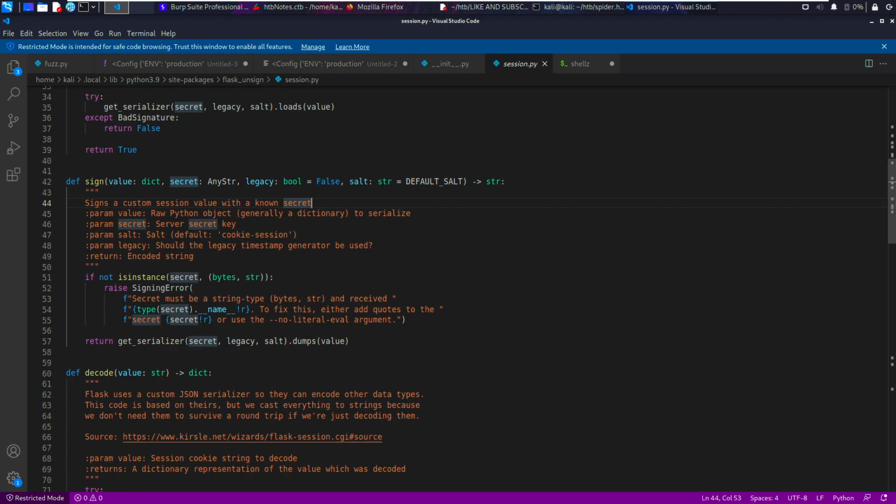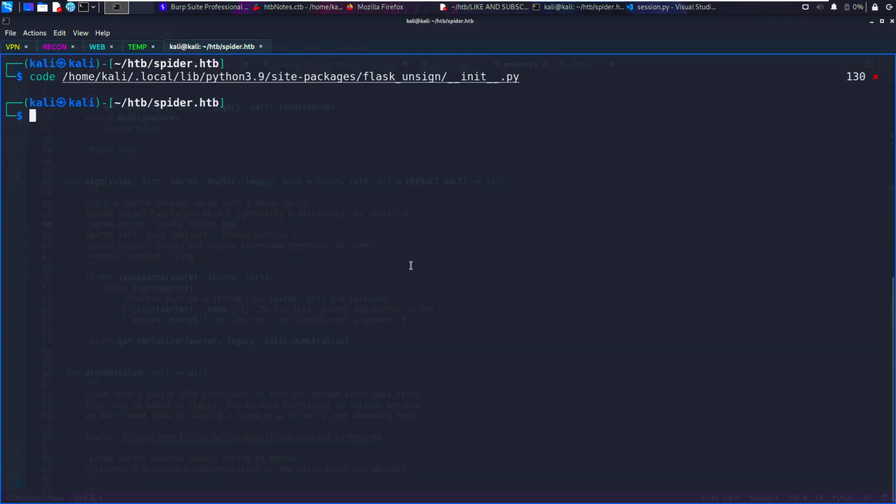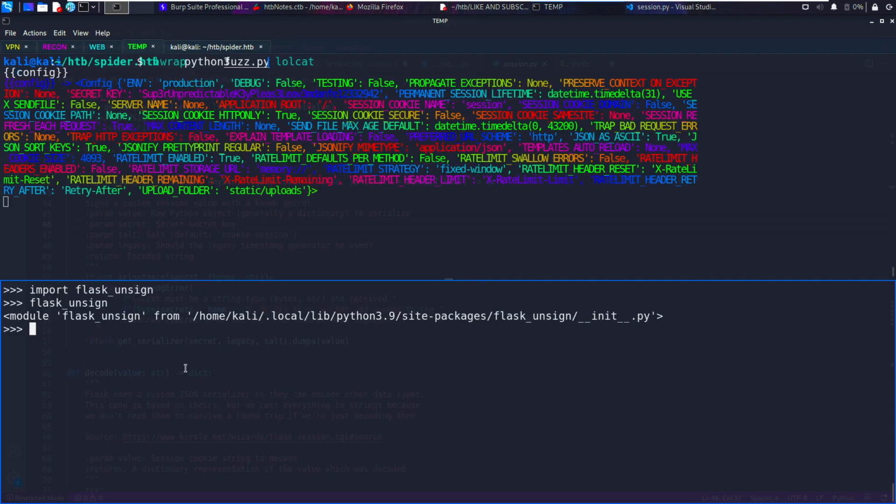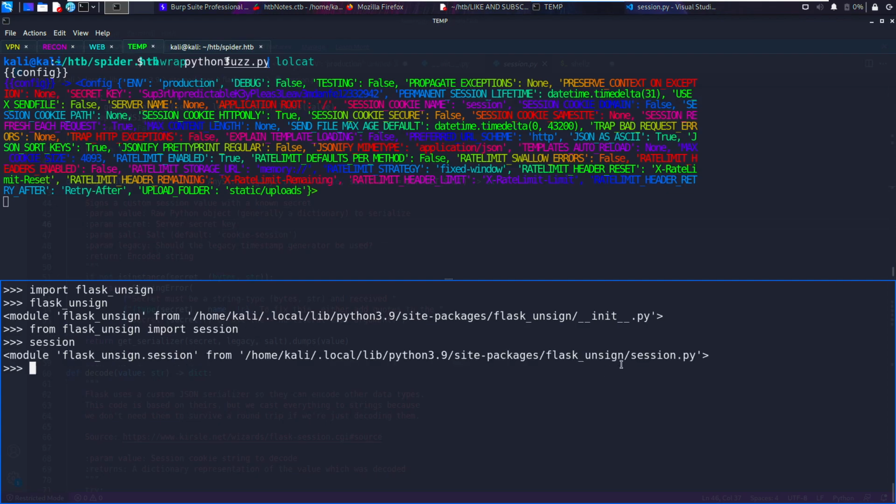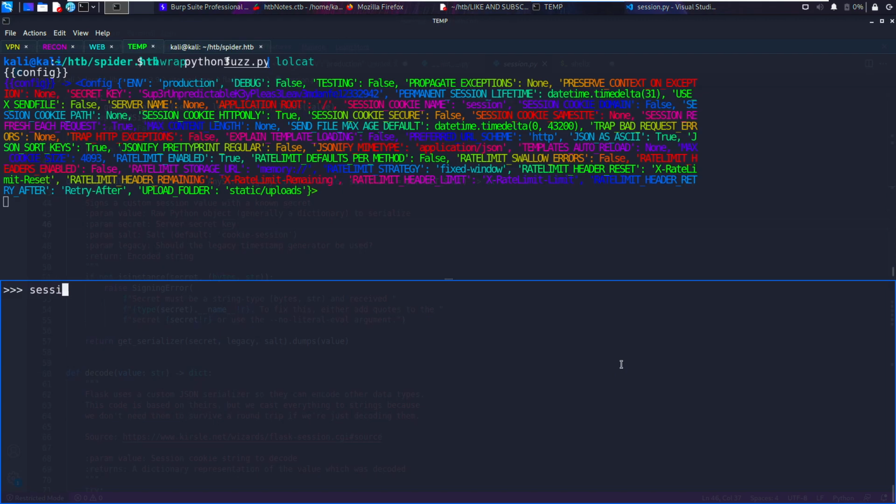What I can do now is create a secret and sign it. We can do this as an example in our interactive Python. So I can go to import from flask_unsign import session. Cool. And now I can go to session, and that should now tell me it's there. I think it's session.sign, then a dictionary, sorry, and then the secret string. So AAA, and then close it off there.